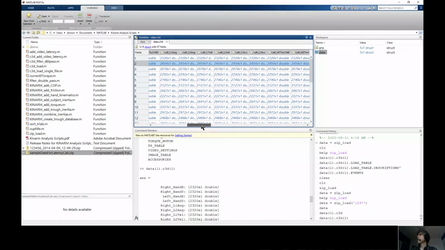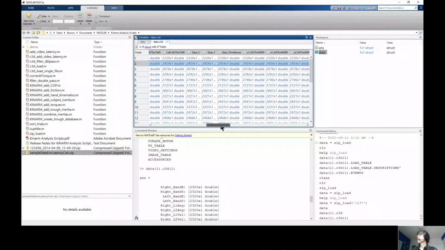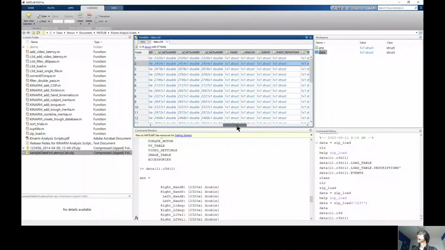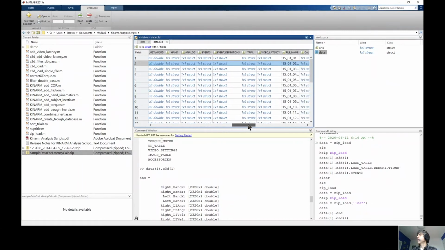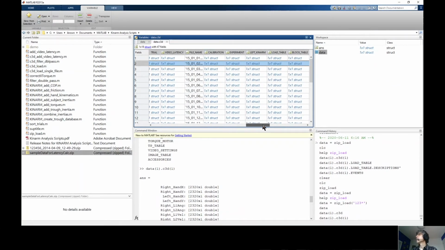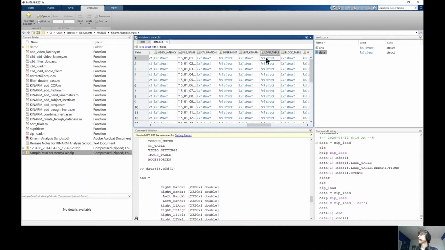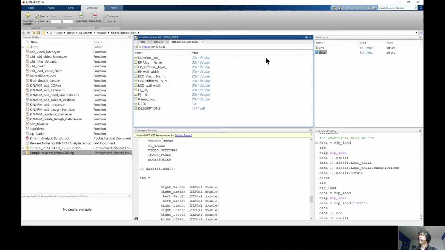But if I scroll across to the right, eventually I'm going to get over to some other types of data, and we can see things like events and, where's the one I'm looking for? Load table. So I can load up the load table, and this contains all the parameters that you used when this data was collected. We store everything in the data file to ensure that when you go to analyze your experiment afterwards, all the data is here.